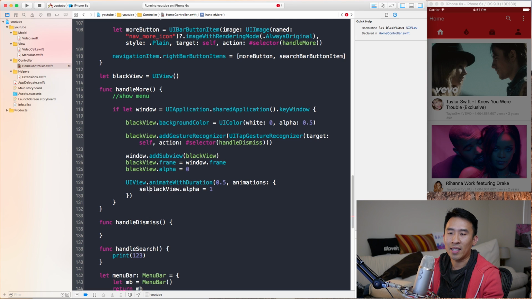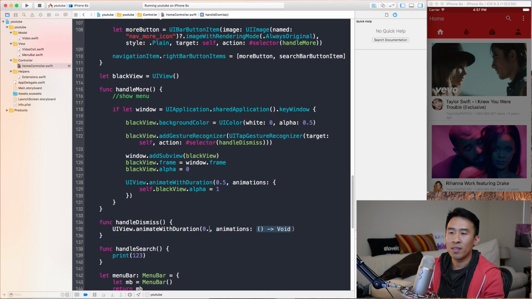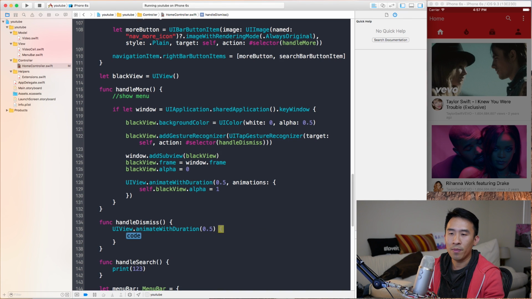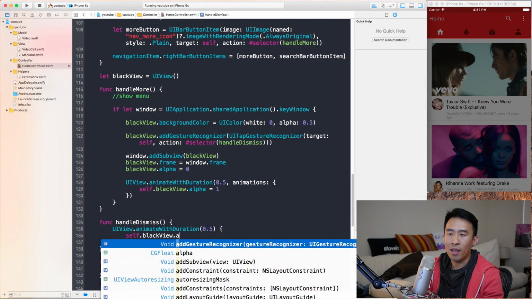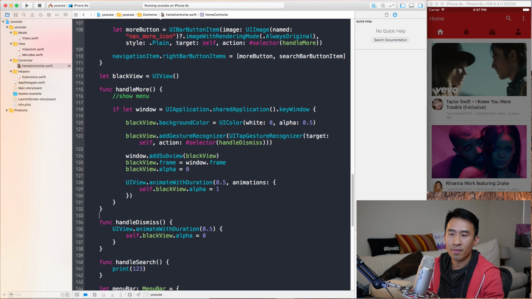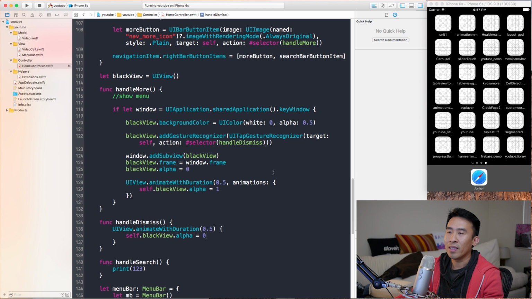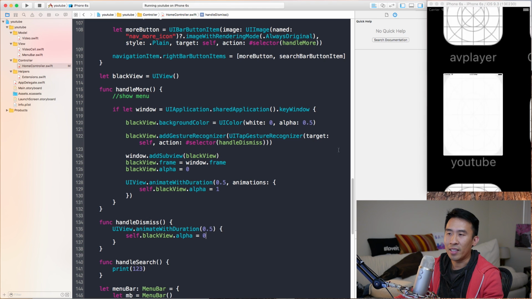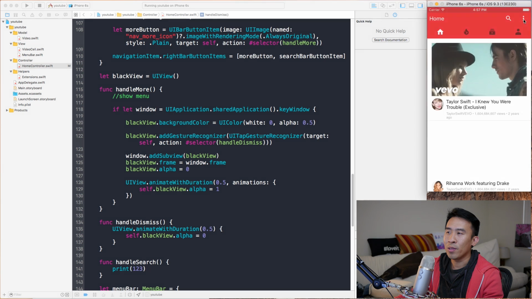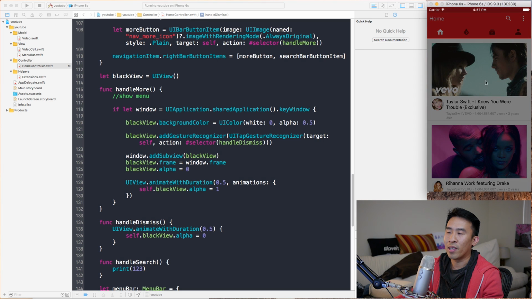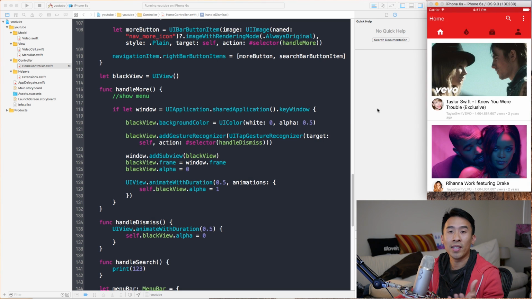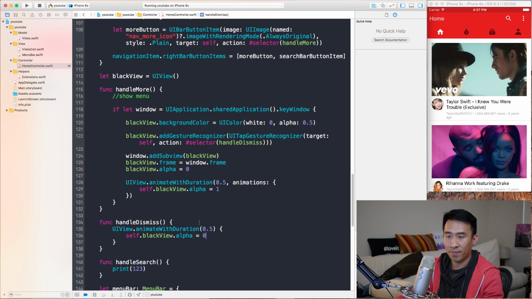So let's fix this by adding a self there. And here we'll say UI view, animate with duration, 0.5 again. Animations will be, take a guess, it should be self black view dot alpha equals 0. So now let's run, and when we click on the black view, it's going to actually dismiss out. So go there, click there, you see it kind of just fades out and just dismisses itself. All right, not too bad, right?